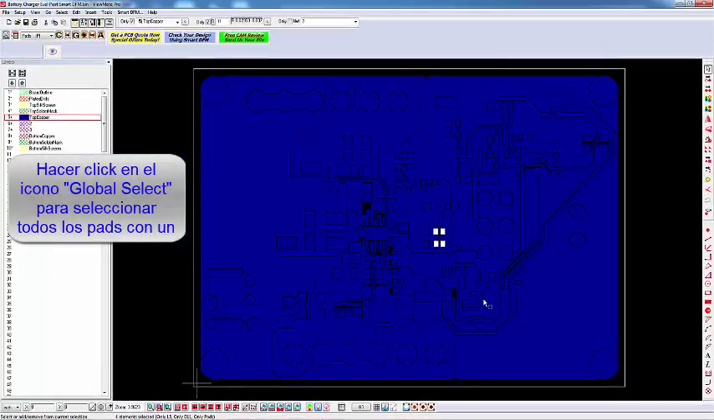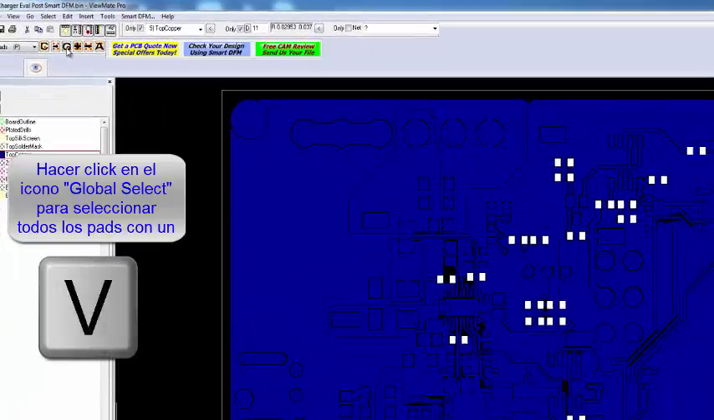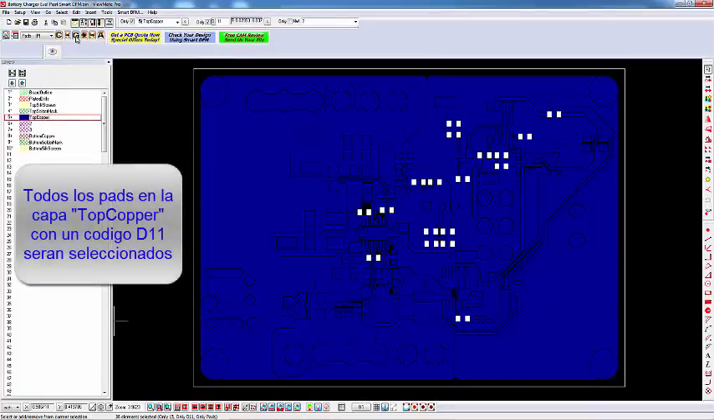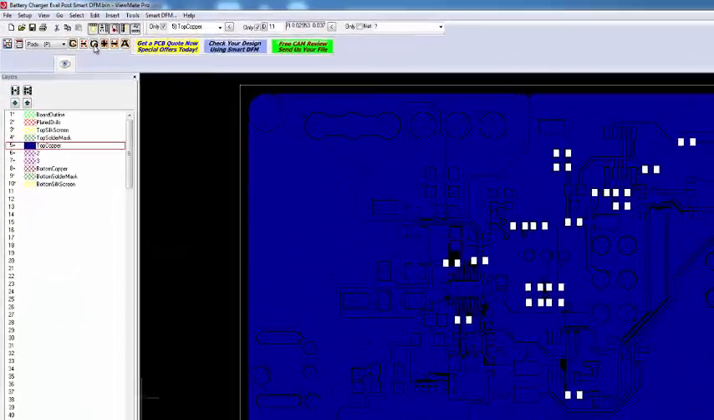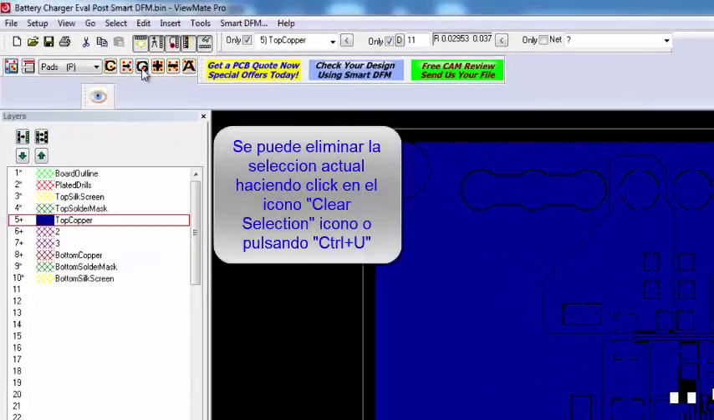You can make a global selection by clicking on the Global Select icon or by pressing the V key. Note that in this case, all of the pads on the top copper layer with a decode of D11 are selected. You can clear the global selection by clicking on the Clear Selection icon or by pressing Ctrl-U.